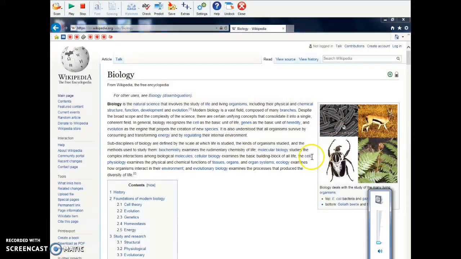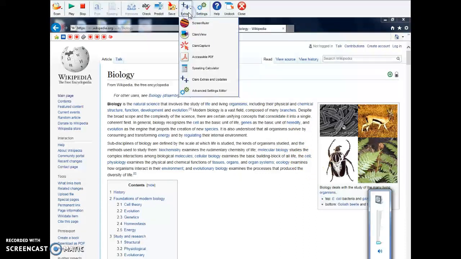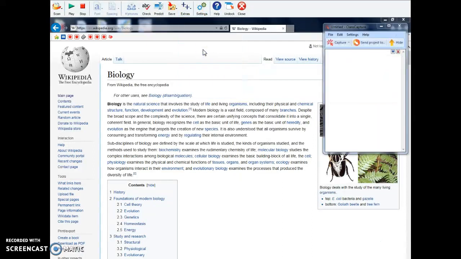Claro Capture is also an extra tool that you can access using ClaroRead. This can also be found in the Extras tab. Select Claro Capture. Claro Capture lets you organise and collect information for your assignments. You open Claro Capture and highlight the text and drag to capture.